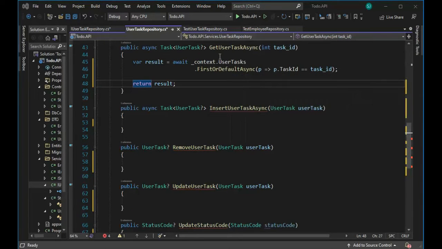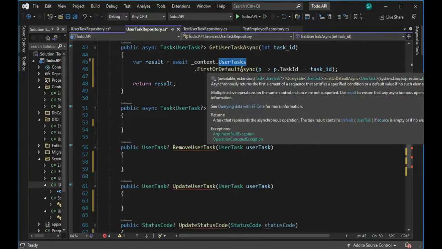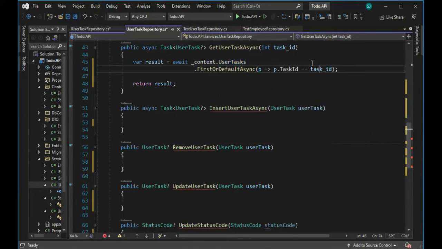Our next method, get user task async. Notice I'm sending in task ID and I'm just returning one unit. Now this is nullable, so that means a user can send in a task ID that doesn't exist. So I will return null. I go through the database. Here's the table. Notice I'm doing first or default async for that task ID. And that is that method.